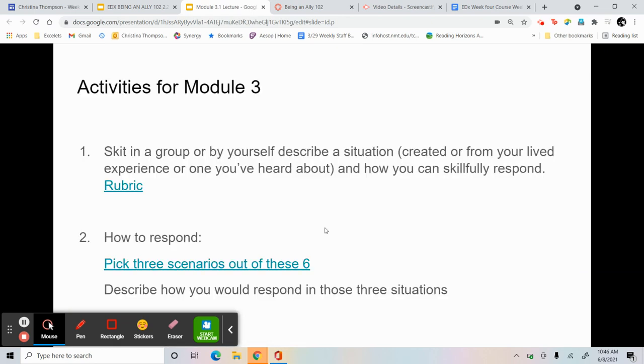And the activity for Module 3 is you are going to create a skit in a group or by yourself where you describe a situation created from your lived experience or one you've heard about and how you can skillfully respond. And there's a link to the rubric and the assignments. And then how to respond. There are going to be 6 scenarios. You can pick 3 out of 6 and then discuss how you would respond in those 3 situations. If you have any questions, please feel free to contact me.